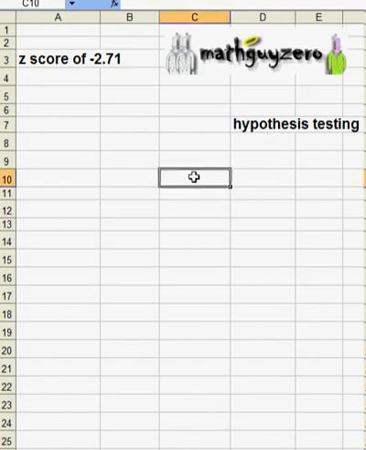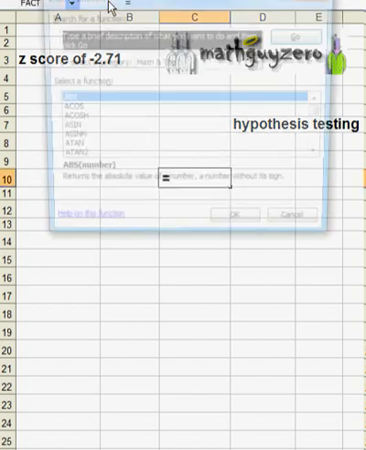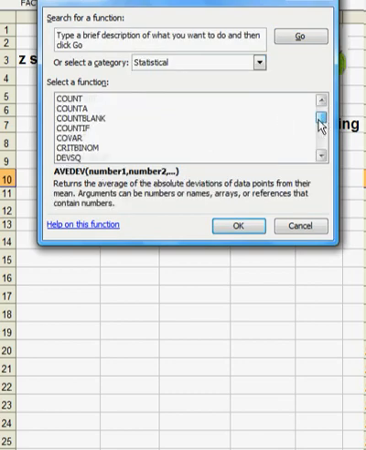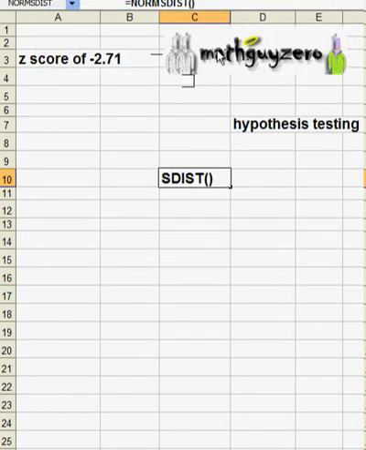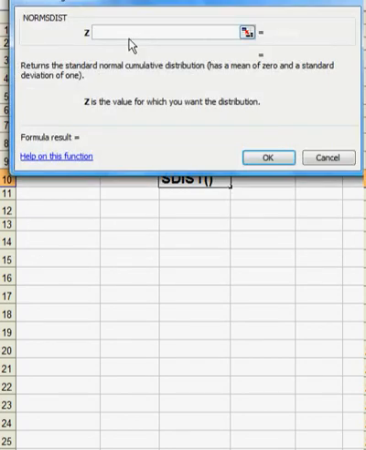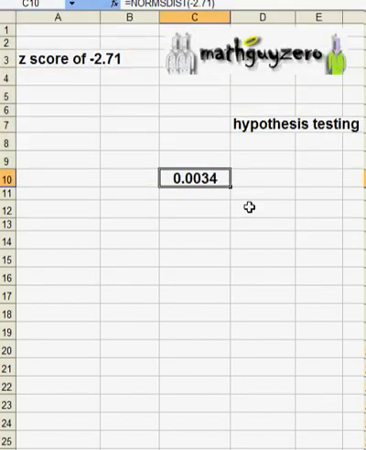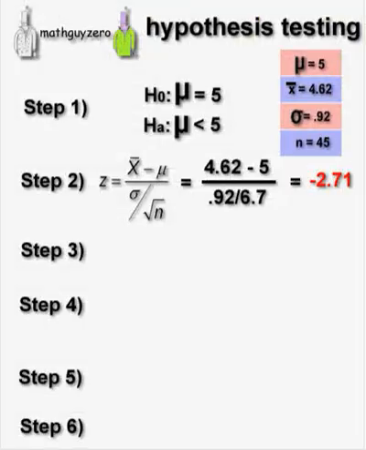In Excel, pick a cell, any cell, go over the function bar. Make sure you're in statistical. You're going to scroll down to NORM.S.DIST, with the S in the middle. And our z-score is negative 2.71. Click OK. And so, right, Excel agrees with us. So this z-score produces this p-value. Now let's go ahead and see what that means.